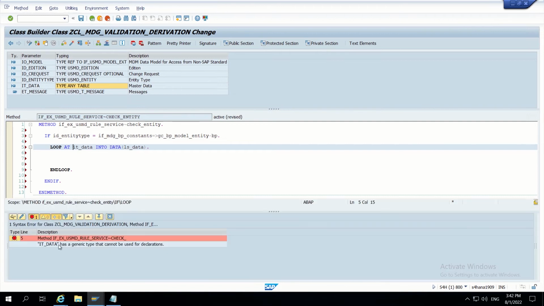So I will use field symbols here. So we don't have any chance now. We have to use field symbols only here. So I am removing this data and I am using assigning field symbol ls data. So I am using this field symbol. Now this field symbol will point towards first line.